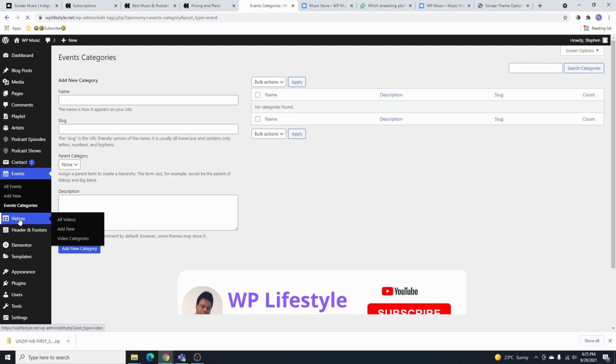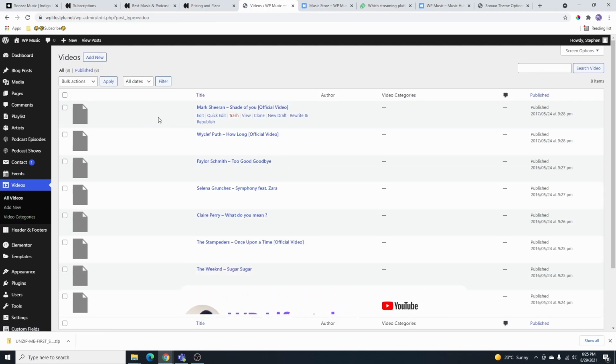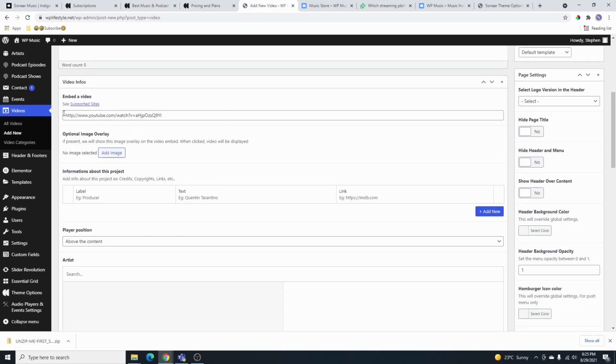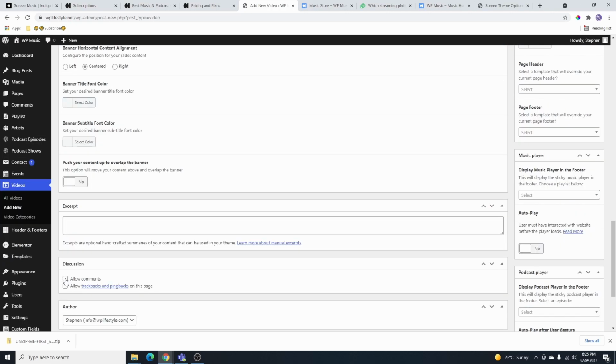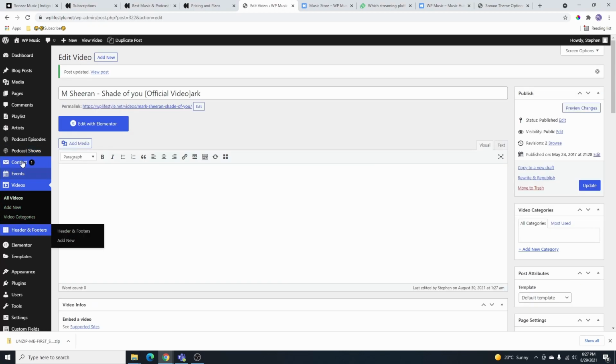And then for your videos, this is where you're going to add all your YouTube videos. You can come in here and click on add a new video, and then you're going to add the title. Here you're going to put the YouTube link. You're going to select the artist, and then you're going to decide whether to allow comments or not. And then once you finish with that, you're going to click on publish. And that's pretty much most of the settings.